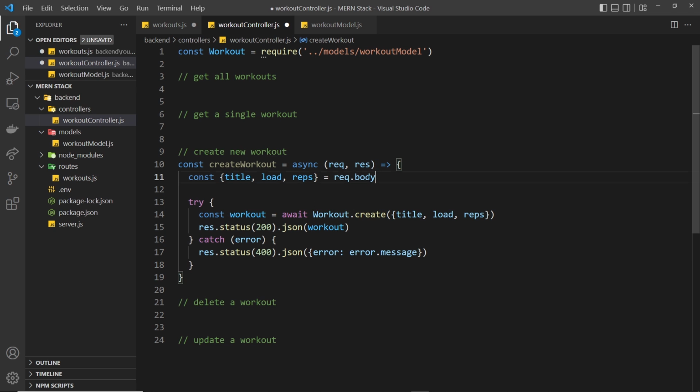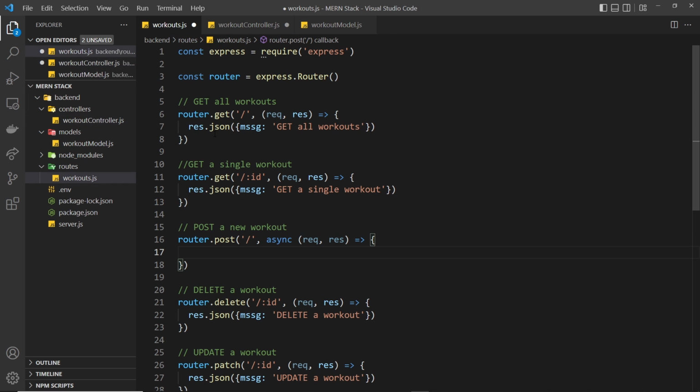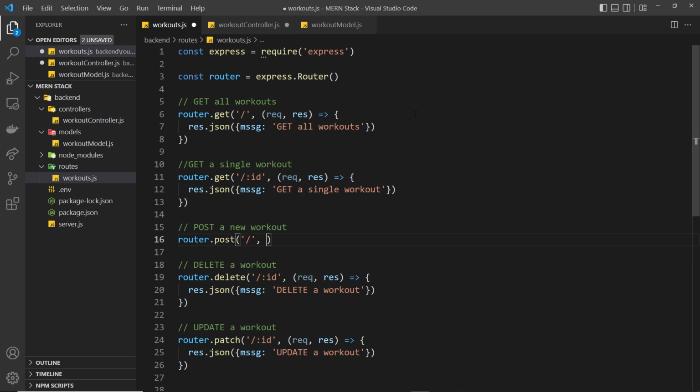All we're doing is grabbing these properties from the request body, and then we're trying to create a new workout, returning that workout as JSON, catching an error if there is one, and returning an error message. So let me just do a comment right here to say add doc to DB. That's what we're doing right here. So that's that function. And if we go back over here now, we can delete this function right here, and basically we just want to reference the createWorkout function instead.